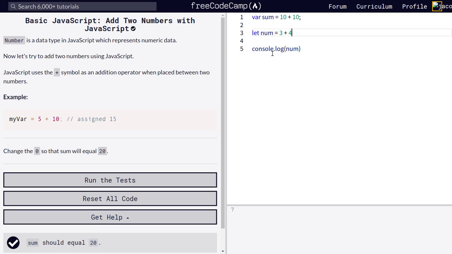So when calculating, the data type number should be input, but not a string. So if the 4 is a string, then the return is 34, because the computer just added 3 to the string 4.